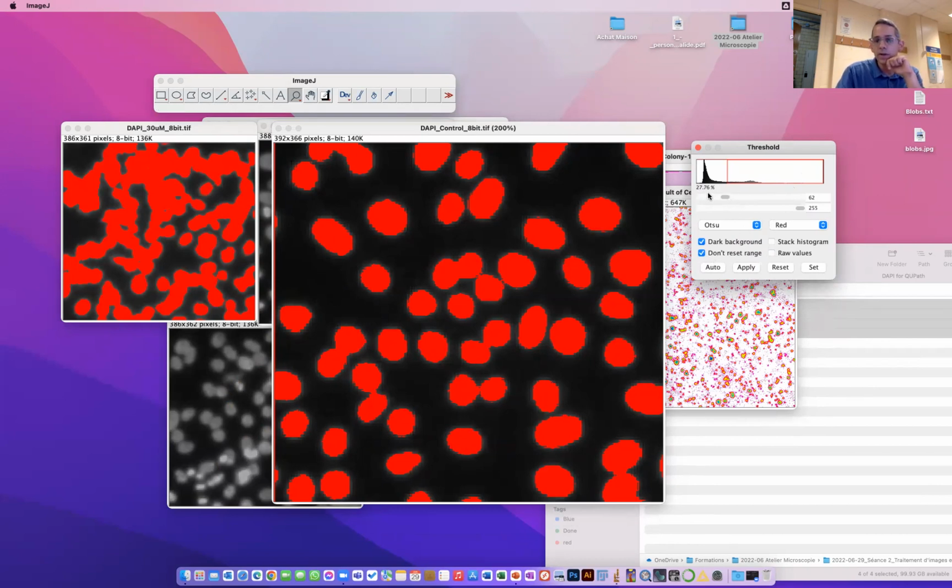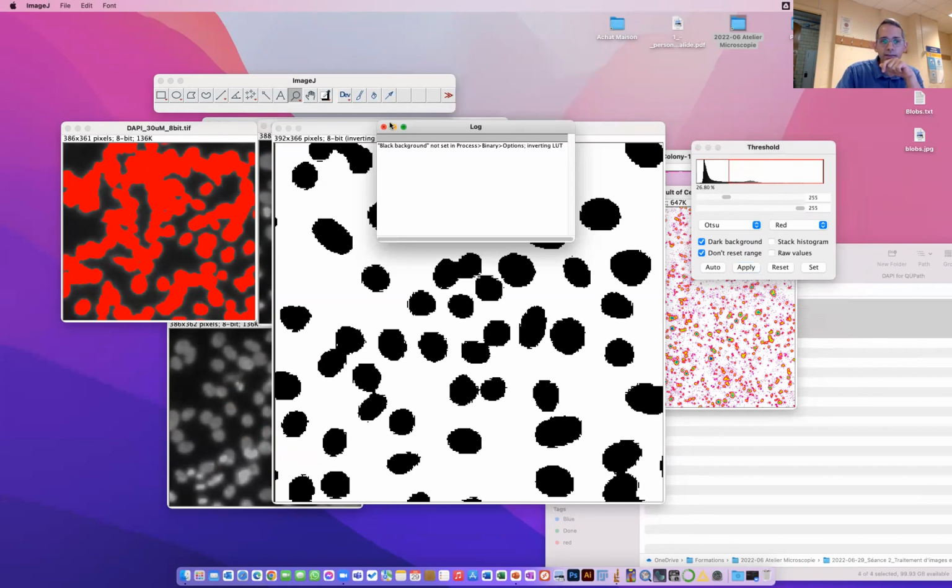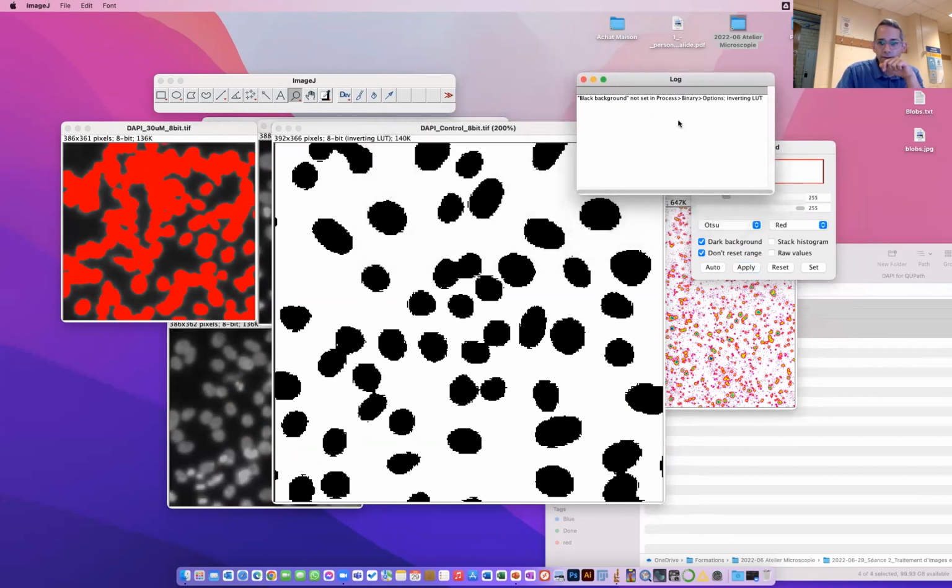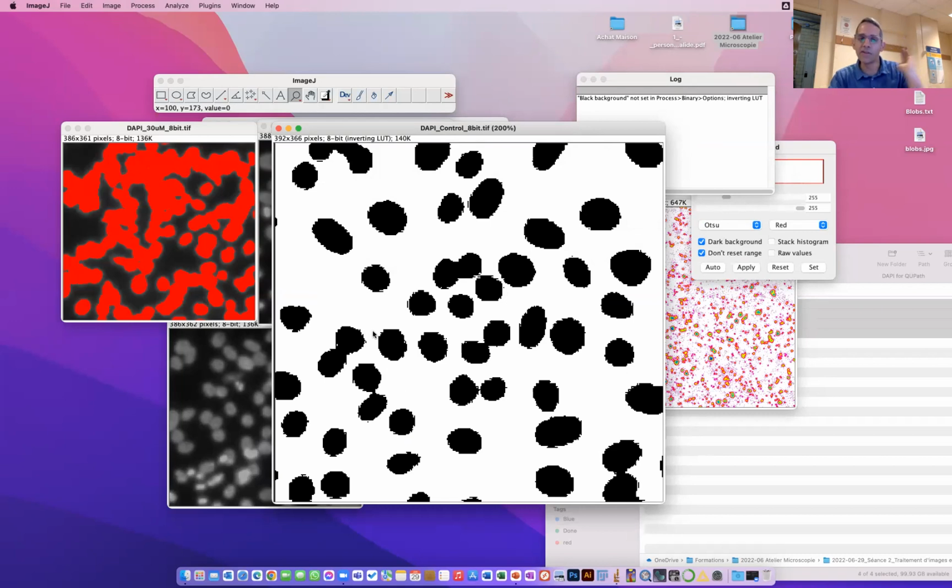When you choose one value, then you can click apply. And when you do that, it's actually giving you a mask, a binary image. So the output of the thresholding is basically telling you everything above this is going to be kept. Everything below that is going to be removed. And that's what you obtain here. You have pixels that are kept or pixels that are removed.